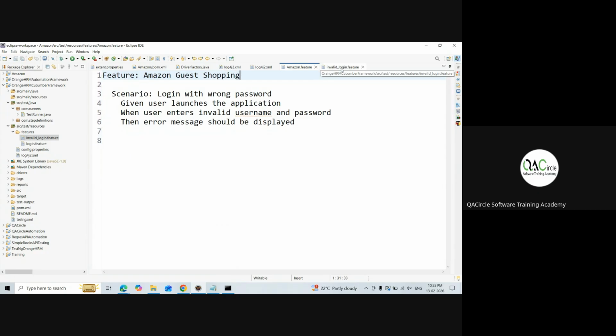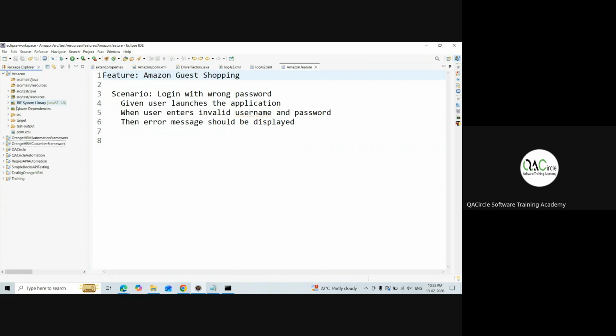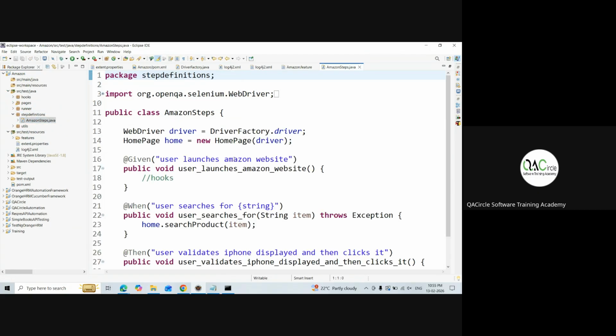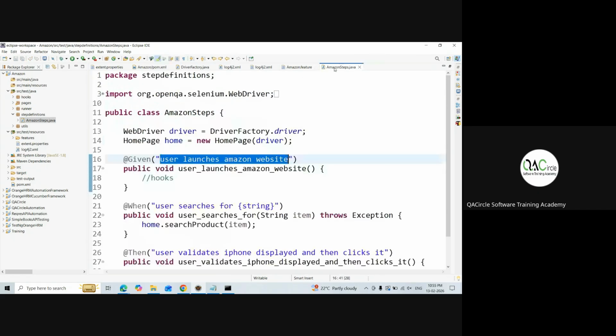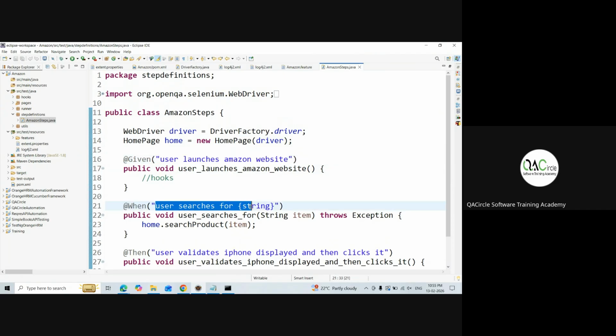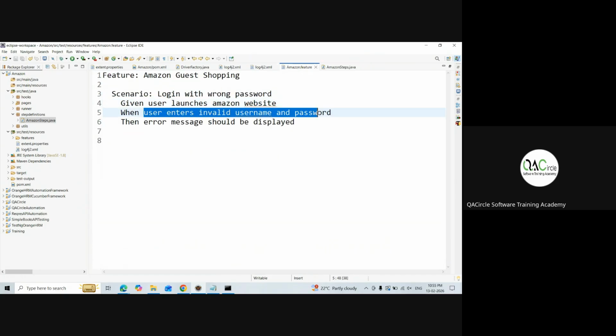You have to go to, wait. Resources. Sorry, we have to go to step definitions, Amazon test. Okay. So user launches Amazon website, something like that we have to write. When user launches Amazon website. So when user searches for iPhone. So here I have to write something called user searches for iPhone. So this should be in double quotes.